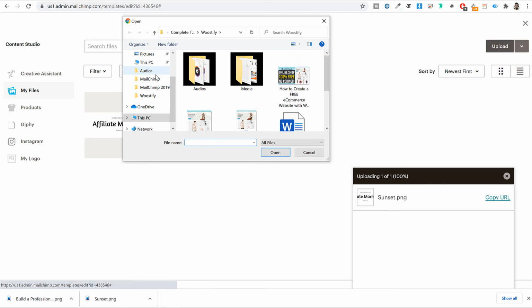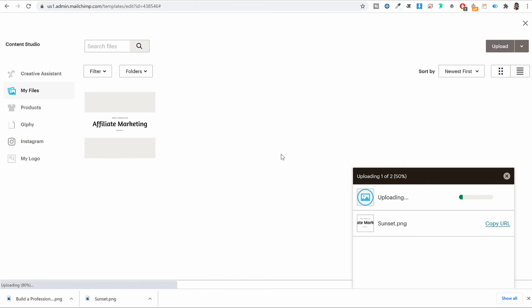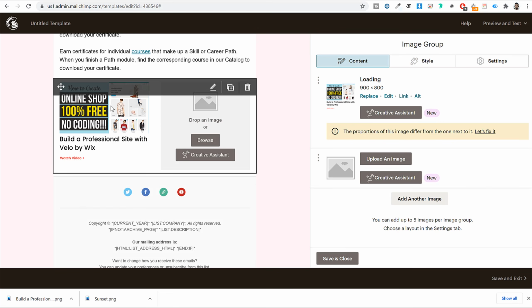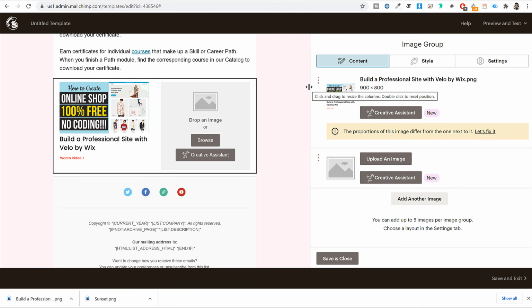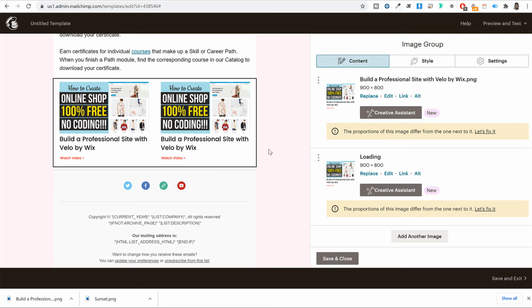So I'll upload this image from here. This is the image that we just created. Select this, click on open. After it is imported, you can insert it. And now as you can see, this is how it will look. Similarly, you can create another design and upload this one over here in the second column. And you can have two columns over here. So this is a quick hack.